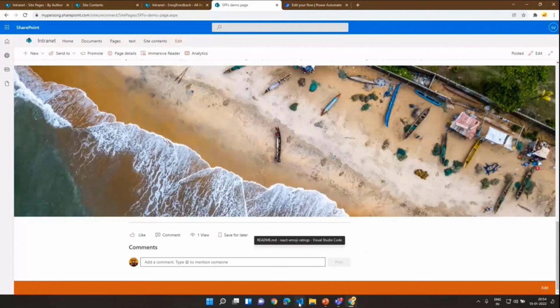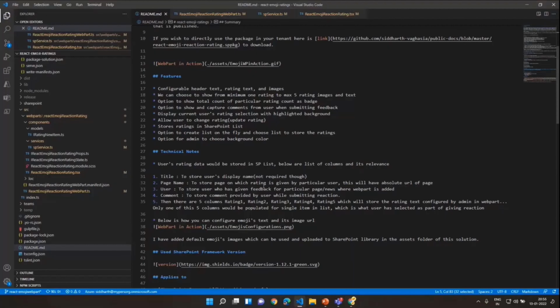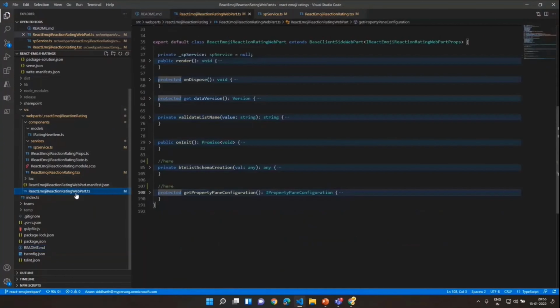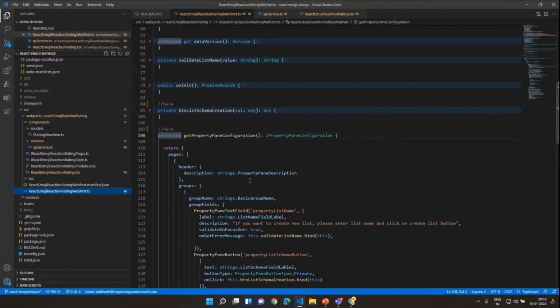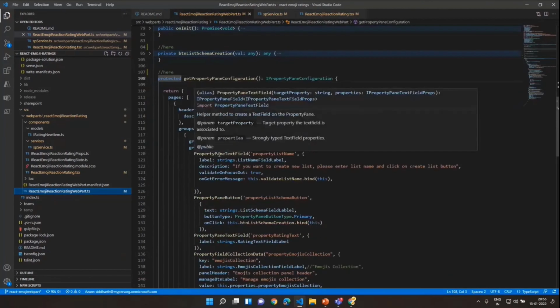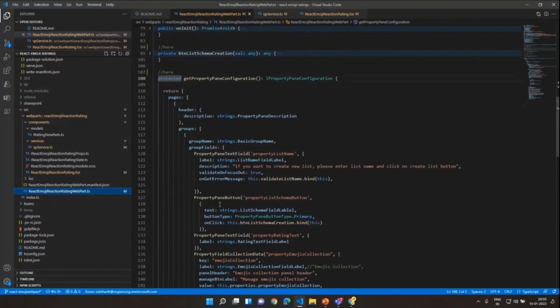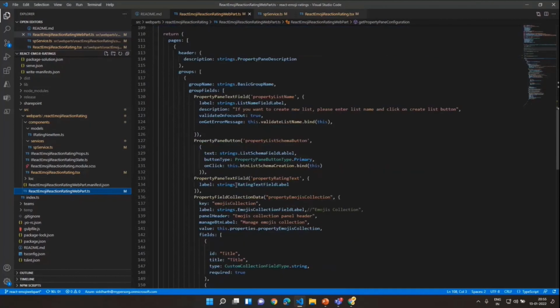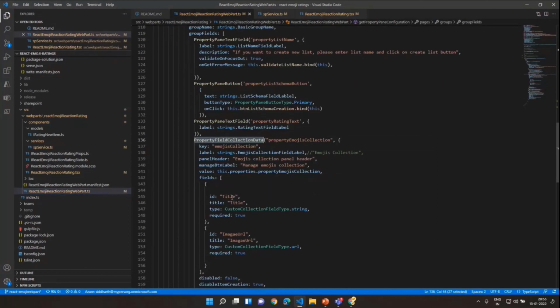While we are waiting for that, let's quickly see the code walkthrough. It is a typical SPFx web part which we have built. Now in the property pane configuration, we are using SPFx reusable property pane controls to get different types of configuration which we wanted to create. We are using property field collection data with the title and the image URL to store the emoji images and the emoji titles or the rating titles which we have.